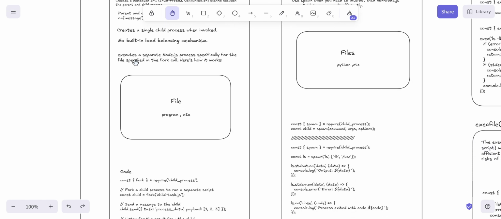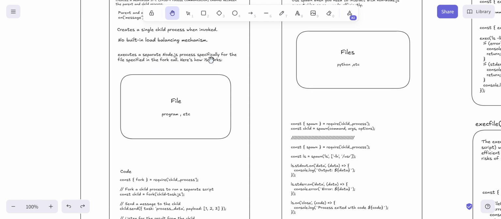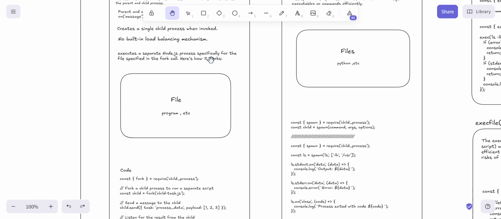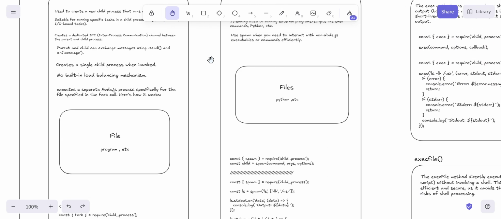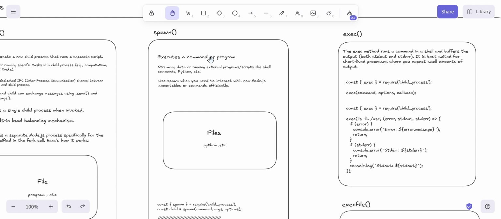It executes a separate Node.js process specifically for the file in the fork call. So we can give a file to work on. Hey child process, I need to work on this file separately in a different process. It can do that for you. Okay, cool. Now let's see spawn.